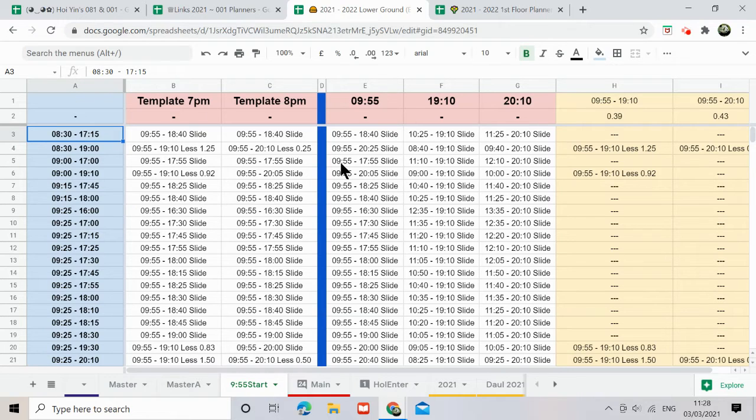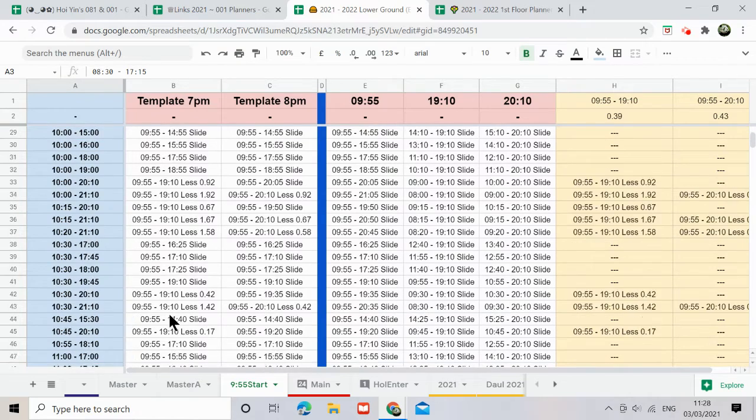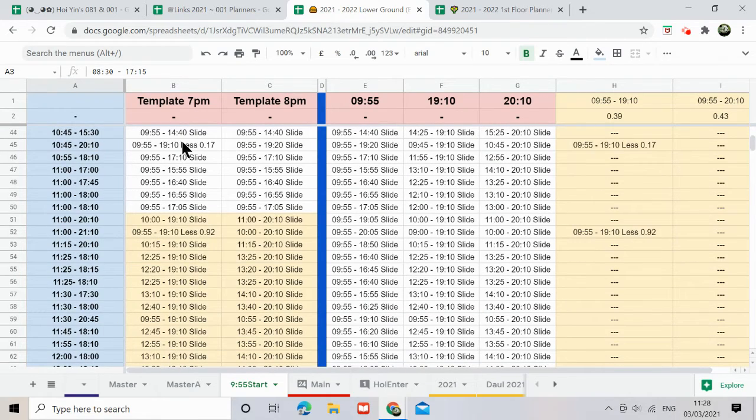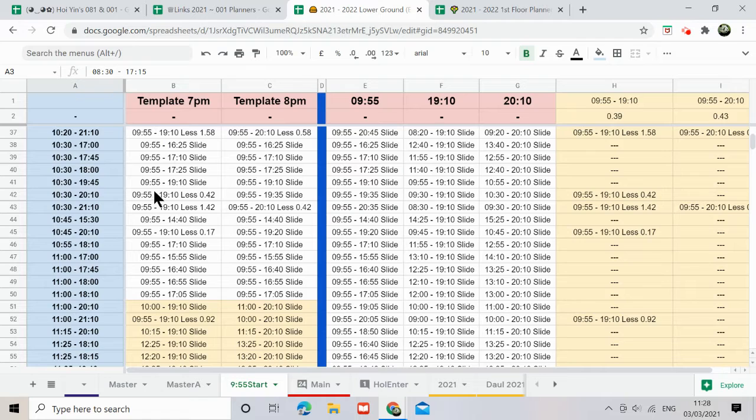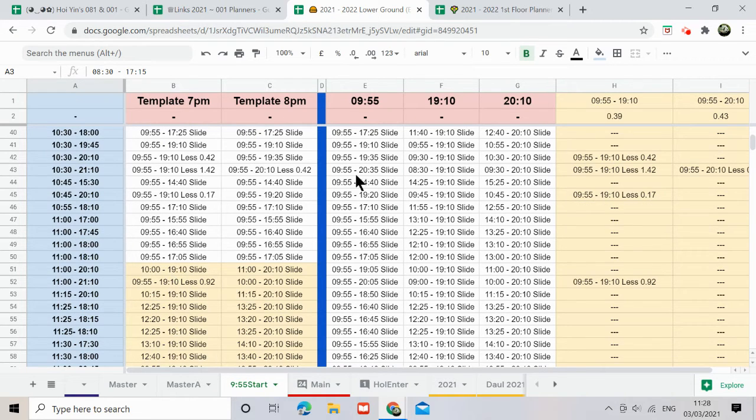And so this will be the basis of the template, because in a day you're neither opening or closing. So it's a mixture of opening and closing. So this column is a mixture of the white is opening, so 9:55, and the yellow is this column.